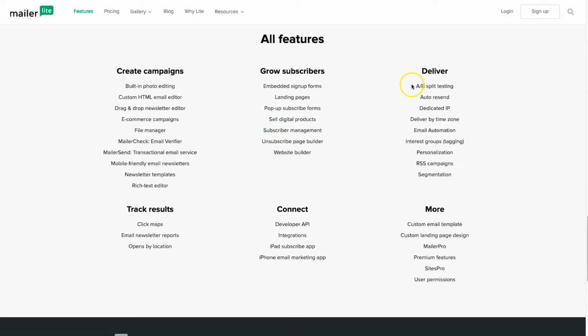Next up, we've got deliver, which is A/B split testing. We've got a really cool feature, which is auto-resend. Not a lot of other email marketing platforms will actually offer this. So these two are very good. We've also got dedicated IPs if you want it. That is an extra cost, I do believe. We've also got email automation, delivered by time zones, personalization, tagging, RSS campaigns, and segmentation. So this is a very powerful set of features that they do have here.